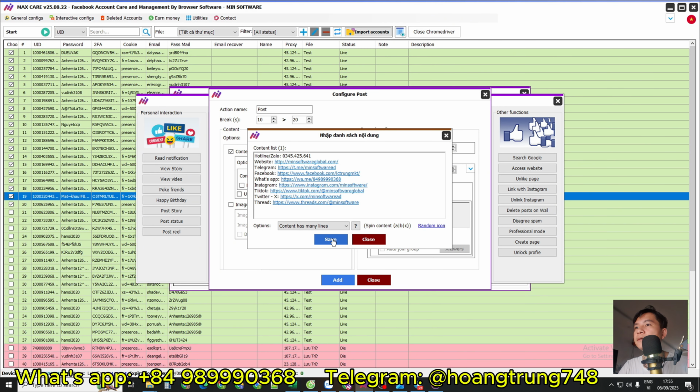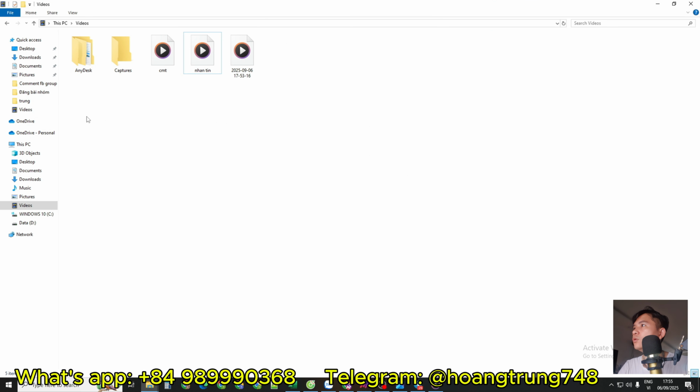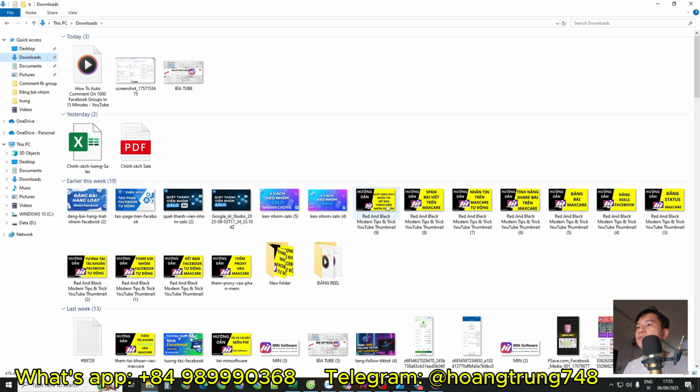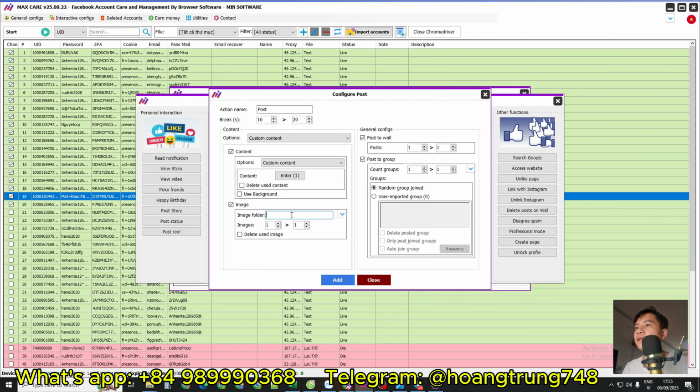Then, save it. If you want to add images, you will select to draft an image for me here. For example, I will retrieve a file where I saved an image, and you will copy this file. Paste it into the image file. If you have several pictures, you can pick how many to attach. I just have one, so I will save it.